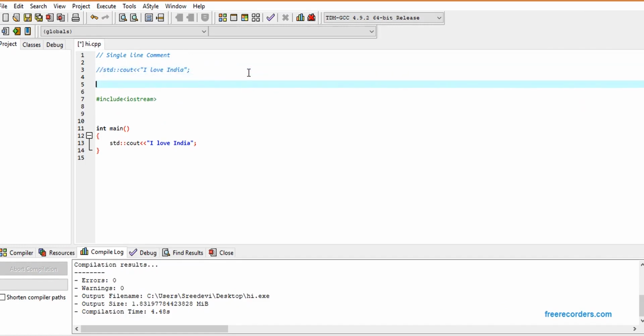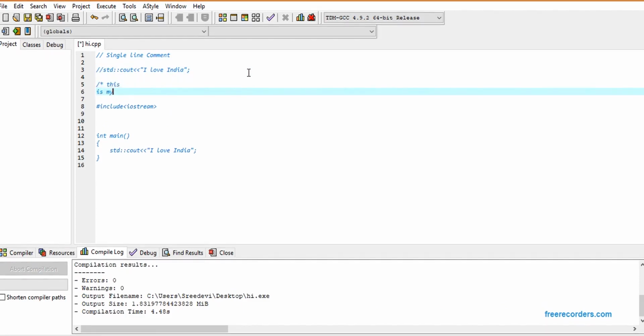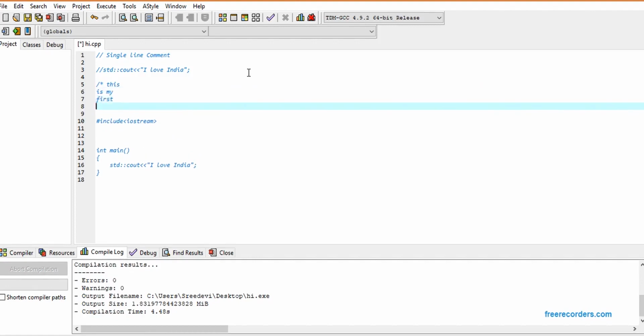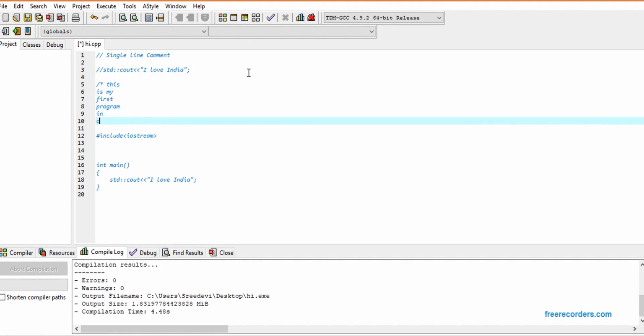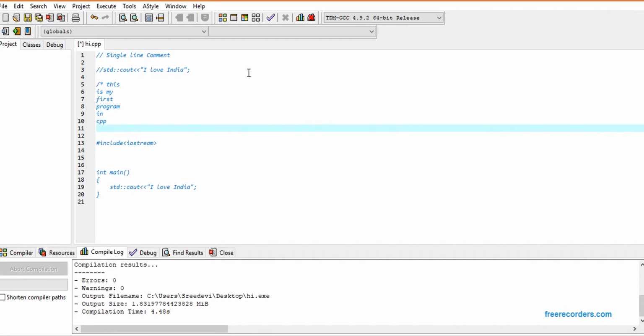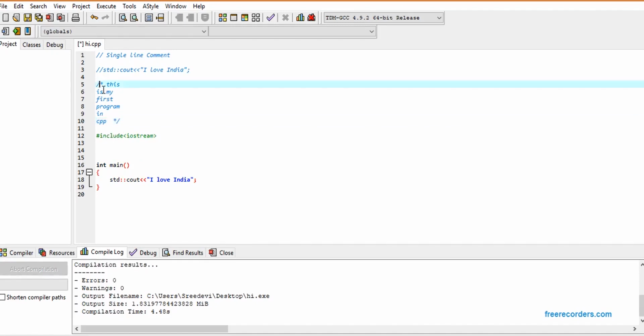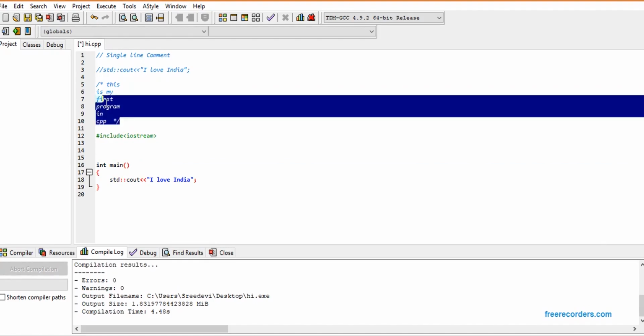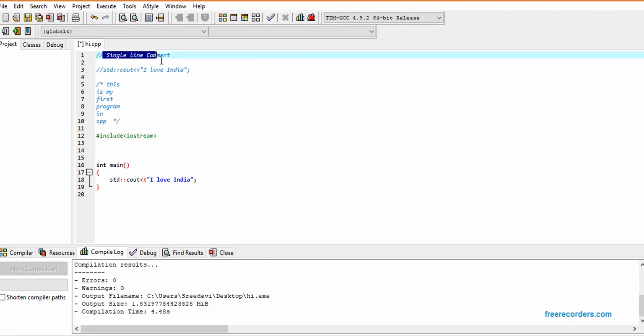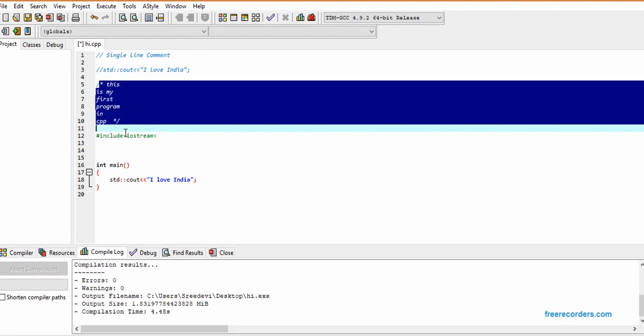And the multi-line comment is written like slash asterisk, then this is my first program in CPP, then asterisk slash. So this is a multi-line comment. This line is also not affected. Okay, so this is a single line comment and this is a multi-line comment.